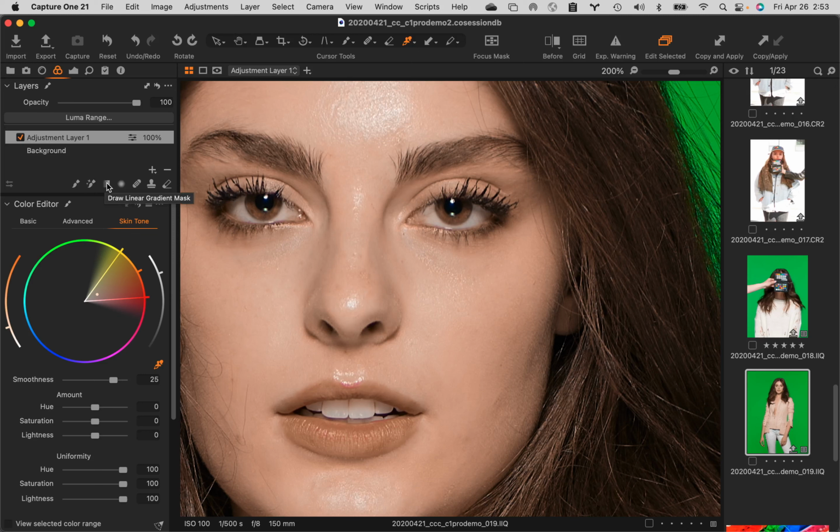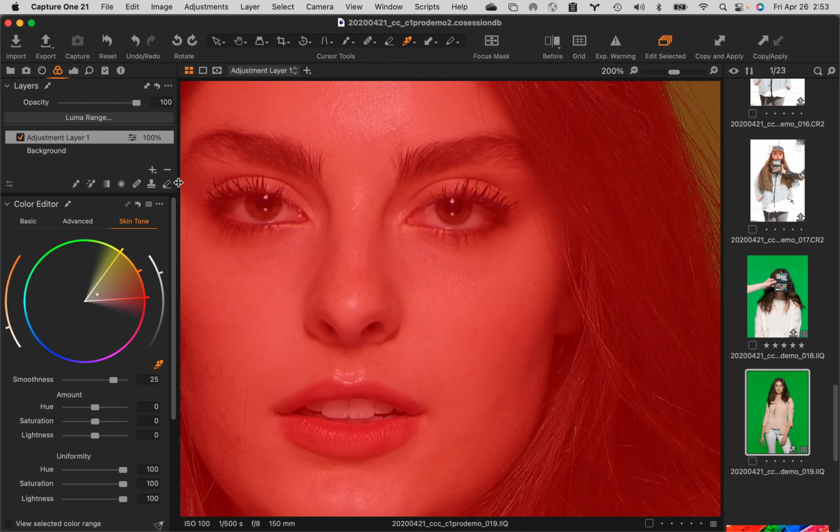The next one over is a gradient tool. The next one over there is a radial gradient tool. And then the next two are healing and clone. And then finally this last one, which is erase. This will actually erase the mask. So again, if you hit the M key, you'll see that everything is covered here.